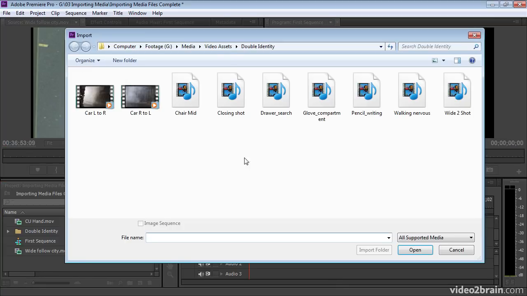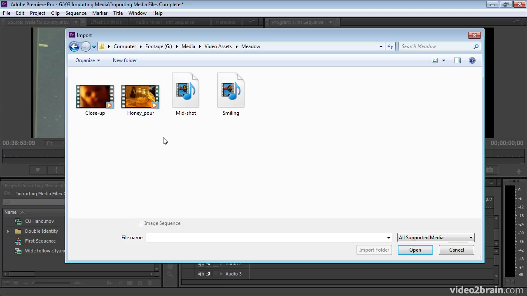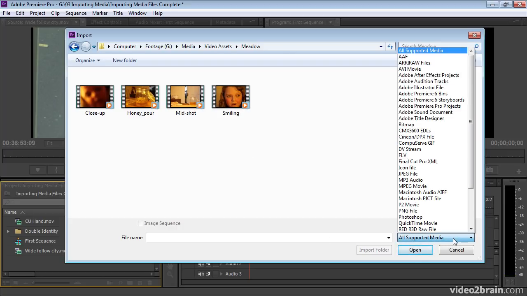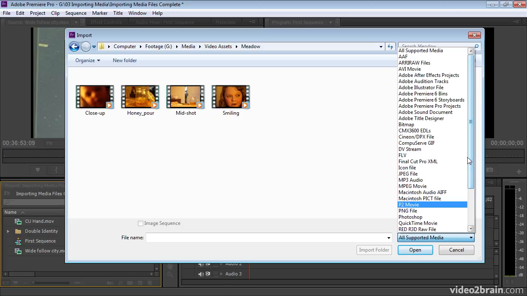I'm going to double click again and go up a level again. And I've got some nice media here from Nonpop Productions. They very kindly donated some media as well. And notice on the bottom right-hand corner here, I've got the option to filter the kind of media that I'm going to see based on all of the supported file types in Premiere Pro.